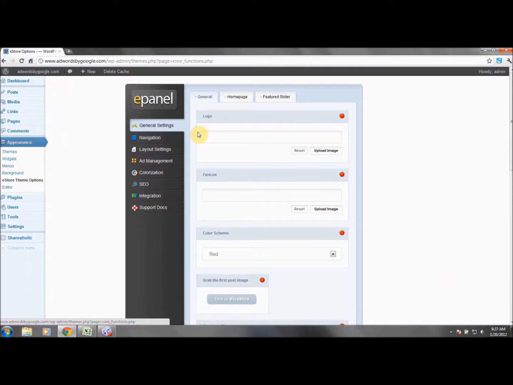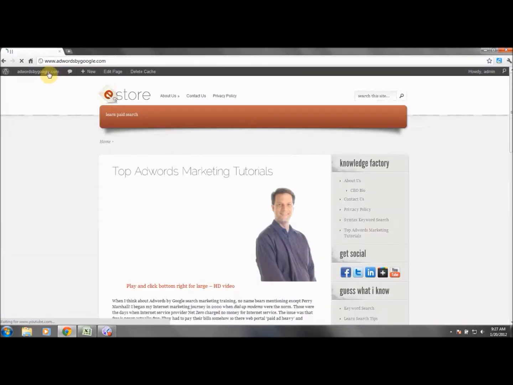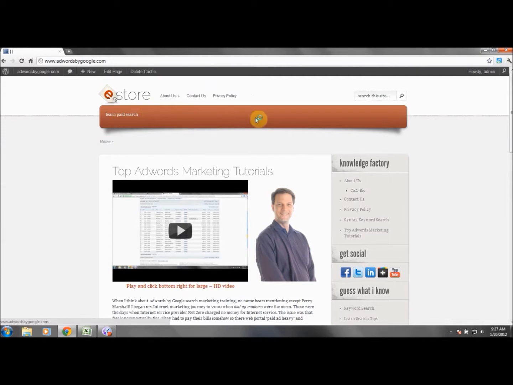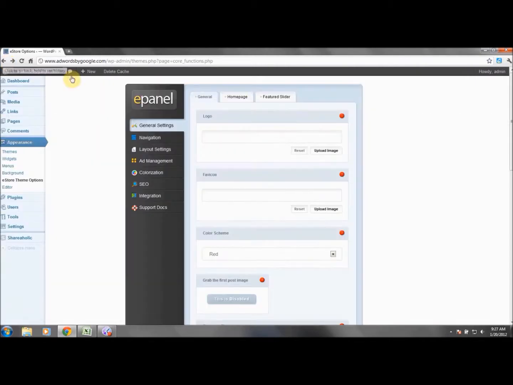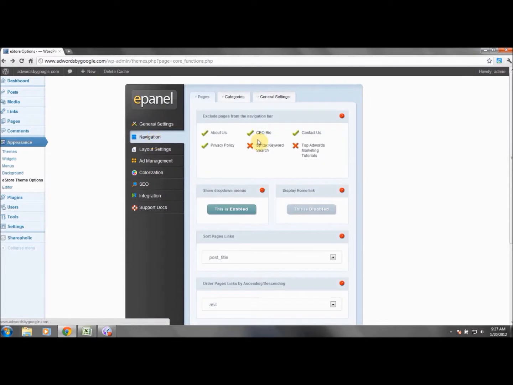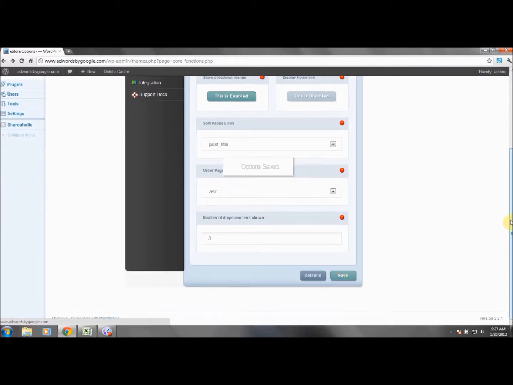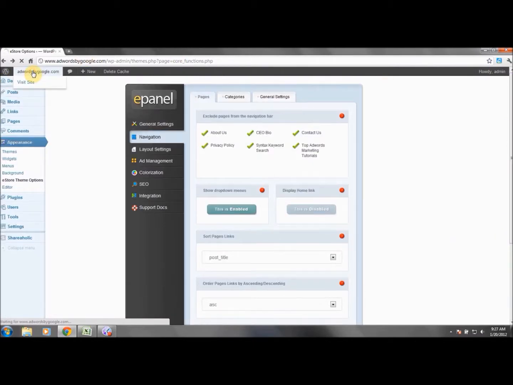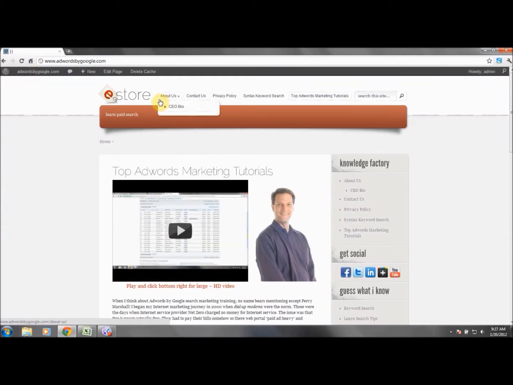So if you want your categories to show on your website, remember the home page. Let's go to the home page real quick. Sometimes they'll pop up, sometimes they won't, but if that's what you want to do, you want to go to navigation, and what you see here are the pages that show. So we're going to highlight those. Let's save those, and then we'll go back to the home page. Now you'll notice that those other pages appear up here.